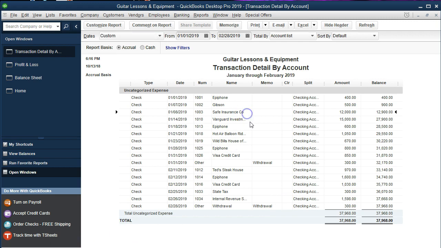So we have the Safe Insurance payment here. So again, it's a big dollar amount. So that's the question of, what do we do with it? When it's a larger dollar amount, we might want to be more secure. And anytime it's insurance, that gives us a double check.